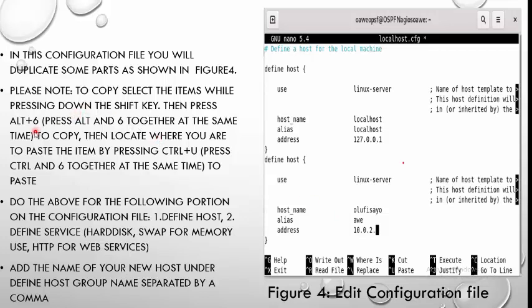Note this: to be able to copy this part, you select from this line to this line, then you press Alt and 6 at the same time to copy it. Then you move down and press Ctrl U to paste what has been copied. Then you can edit where you have this name, and this name, and this name, to your desired or preferred names.